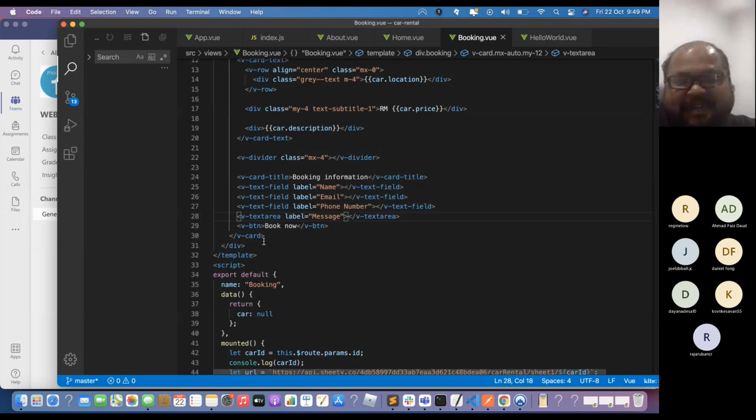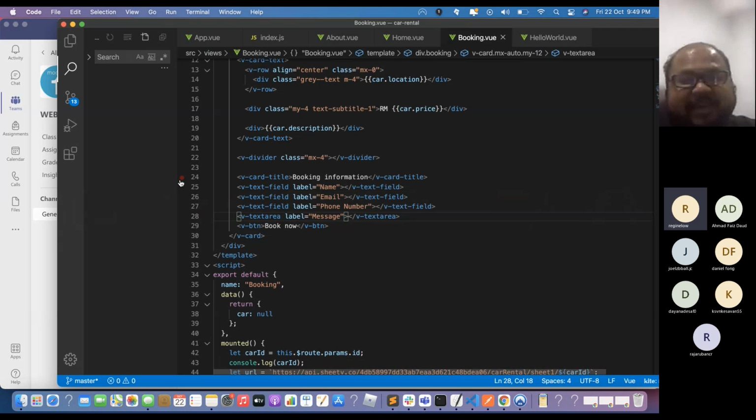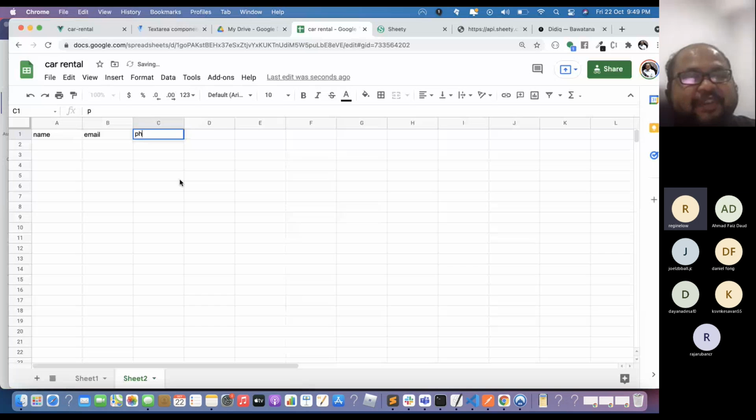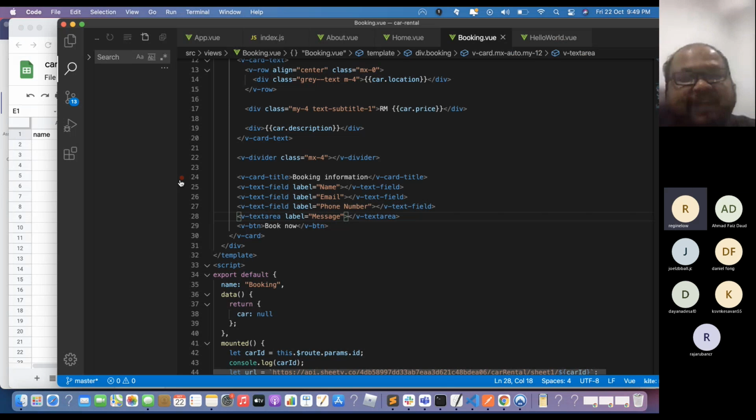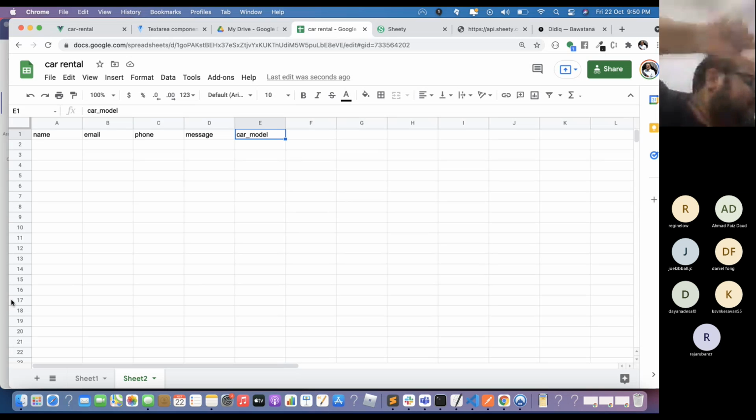Inside this new sheet, I will have name, email, phone, and then I will have message, and then car name, car underscore name, and car underscore model. Actually, it's homework, there is a lot of homework. If you want, you can improve this, you can add date, rental date and everything. But that one is for your homework.